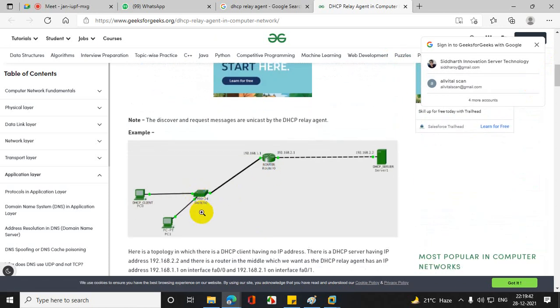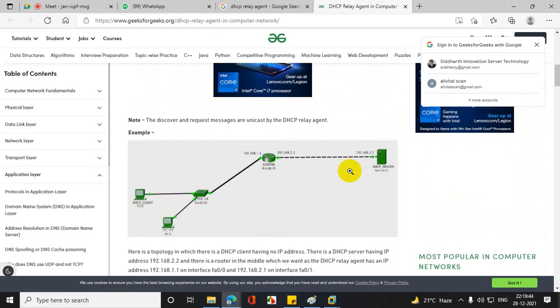Here, in Cisco Packet Tracer, this is a normal client connected to a switch. If this is a DHCP server, the relay can be configured on routers, and the client gets its IP address through the relay. Clear?